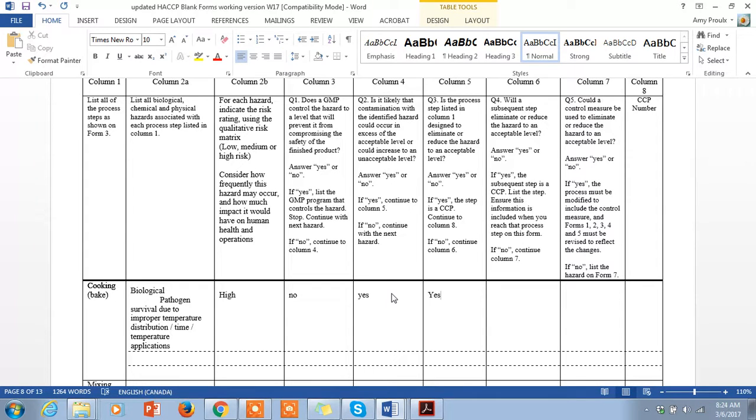We are working on Form 5B, and we have listed our processing steps from Form 3. We have identified our hazards from the reference hazard database. We're going through and discussing the elements of the decision-making tree and thinking about the implications of the questions that we're asking. We've made it from column 2 to column 5, and we're still in the process of thinking about column 5. So let's just start this again here.